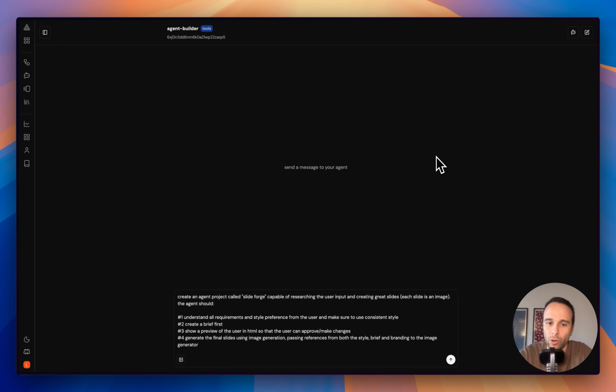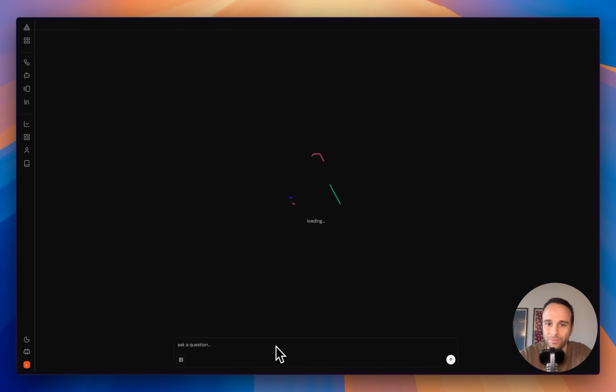And here I brought a very simple prompt. I want to call it Slide Forge, and it should be able to research the user inputs to create basically great slides. And we want the output to be a set of images, and the agent needs to understand the requirement from the user, then research the topic and understand the style preference. Then it needs to create a brief and then get approval on that brief. And finally, generate a set of slides using image generation. So this is a very specific structure that I came up with, but obviously this is just a prompt, so you can change it in any way you want. Let's see what this generates.